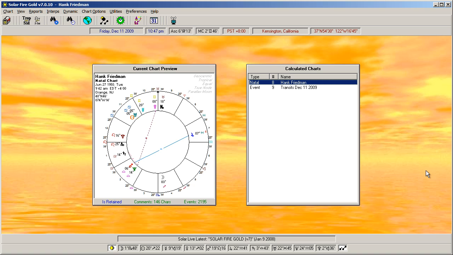I've shown you some of SolarFire Gold's features, animated features. There are many more. This is an incredibly powerful implementation, better than any other program.